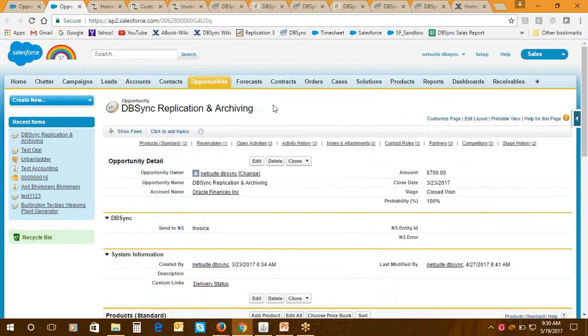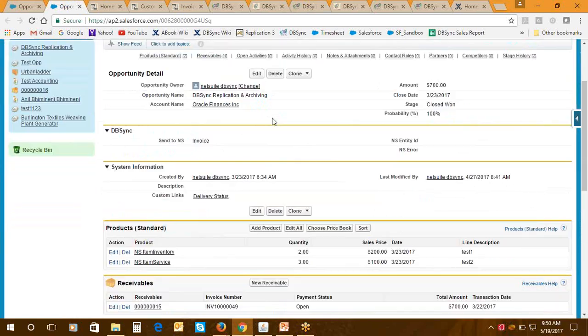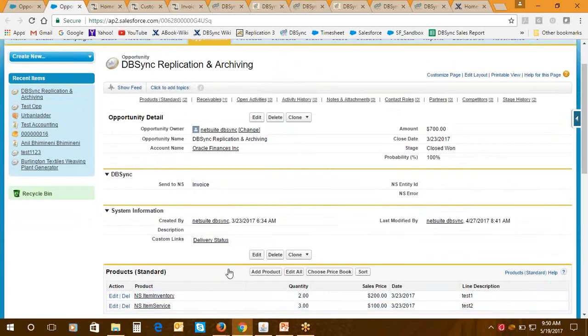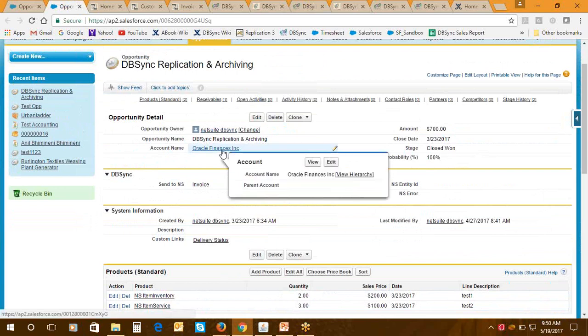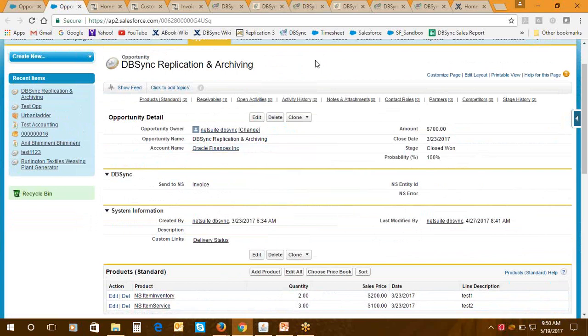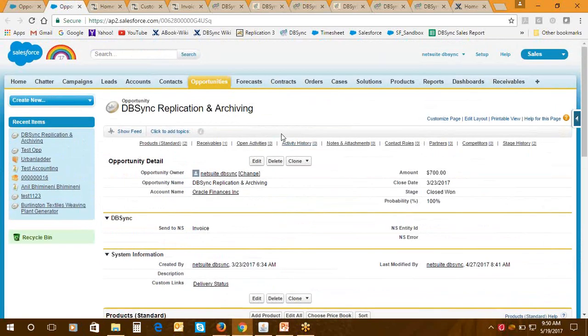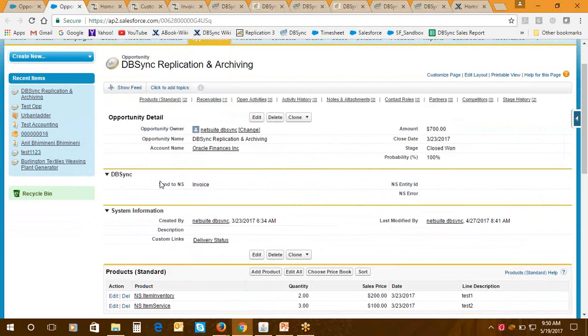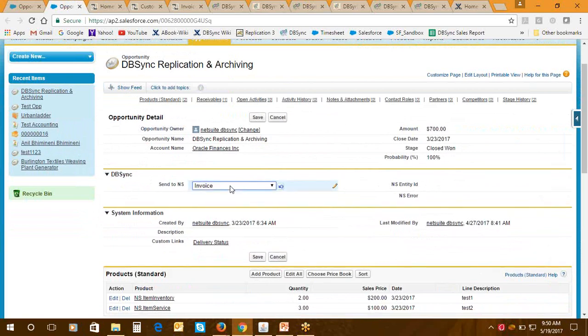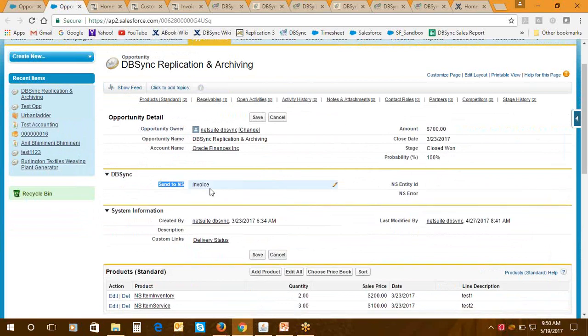To begin with, here's a typical opportunity. Care should be taken to make sure that there's at least one line item or opportunity product against it. We have two of them here, and it also has an associated account. The integration can be invoked by a trigger. With regards to DBSync, we use some of these fields as triggers. For example, there's something called send to NetSuite. Once you mark this as sales order or invoice, you tell the system that it is good to go to NetSuite.